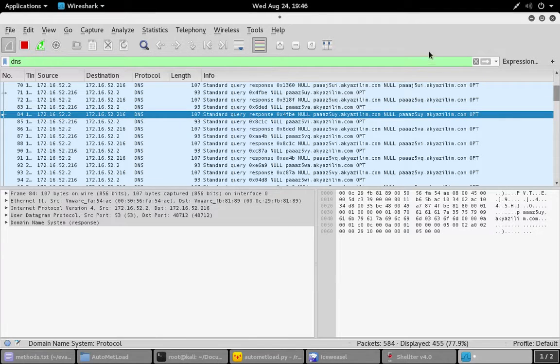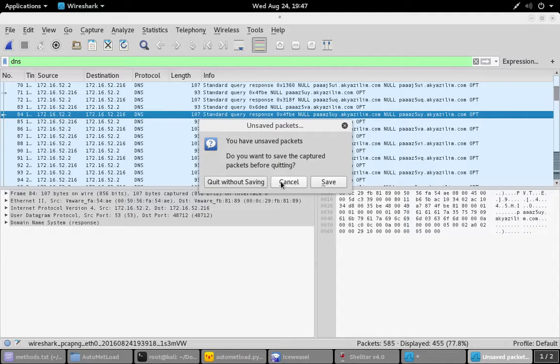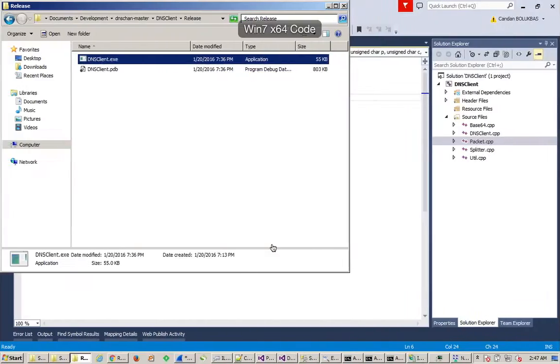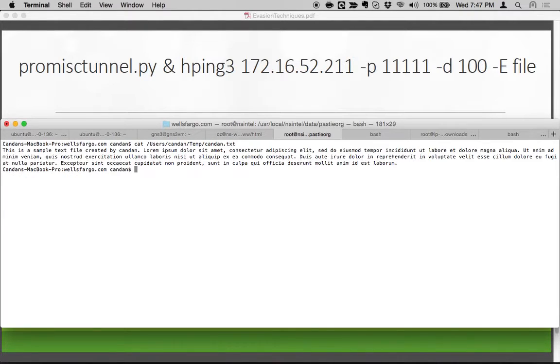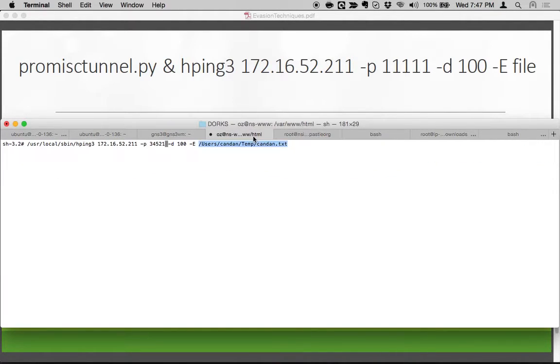I need to shut this Wireshark, because this is also promiscuous mode. If you use two promiscuous applications together, it's going to create a problem. Okay, quit without saving. And what I would like to do is send the content of this folder, this file, and let's take a look at this file. This is a sample text file created by Candan, Lorem Ipsum, $set, Ahmet, and all of them. Okay, this is the file that I would like to send to a closed port. Let's send it.